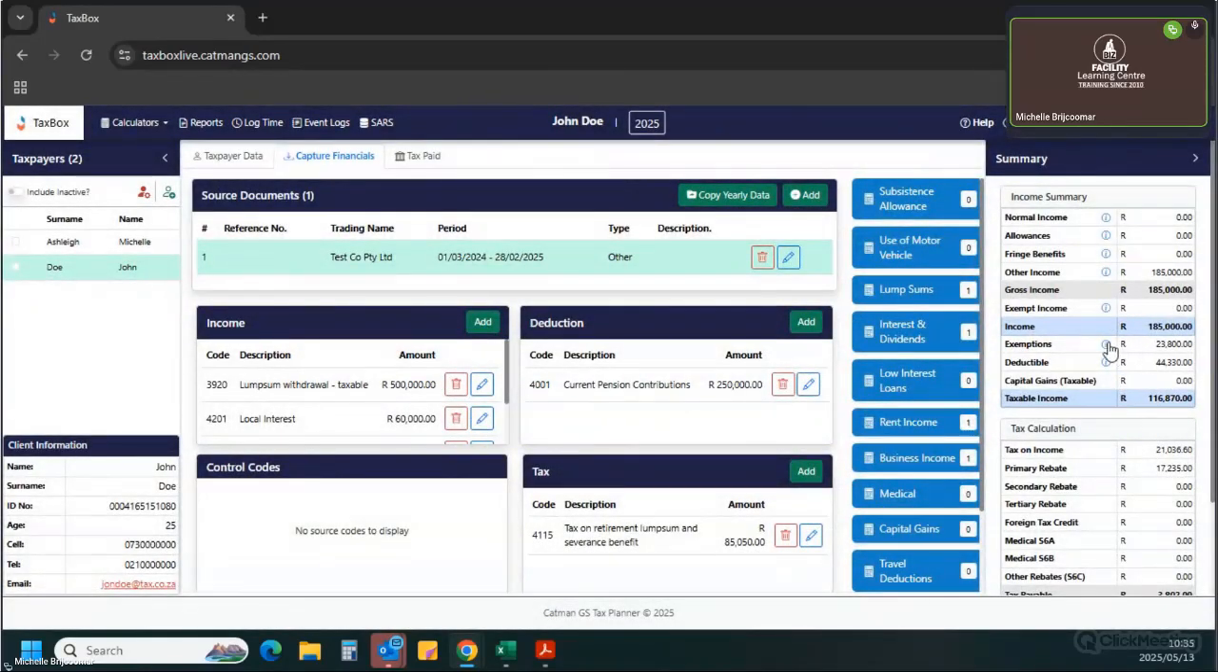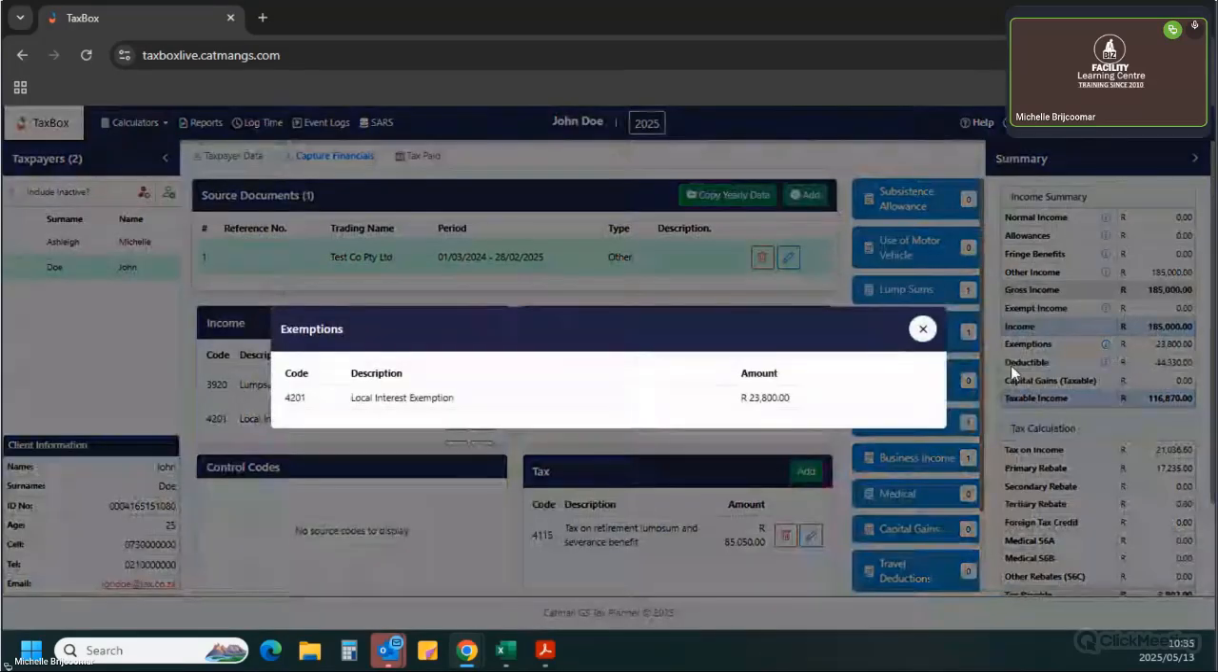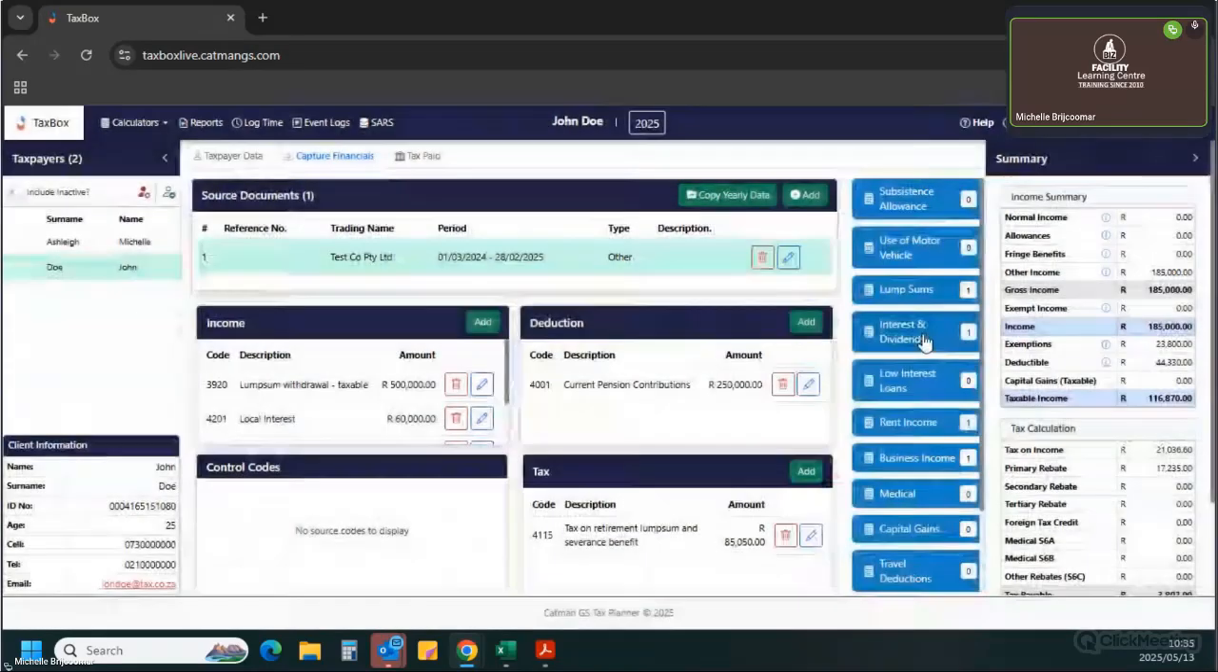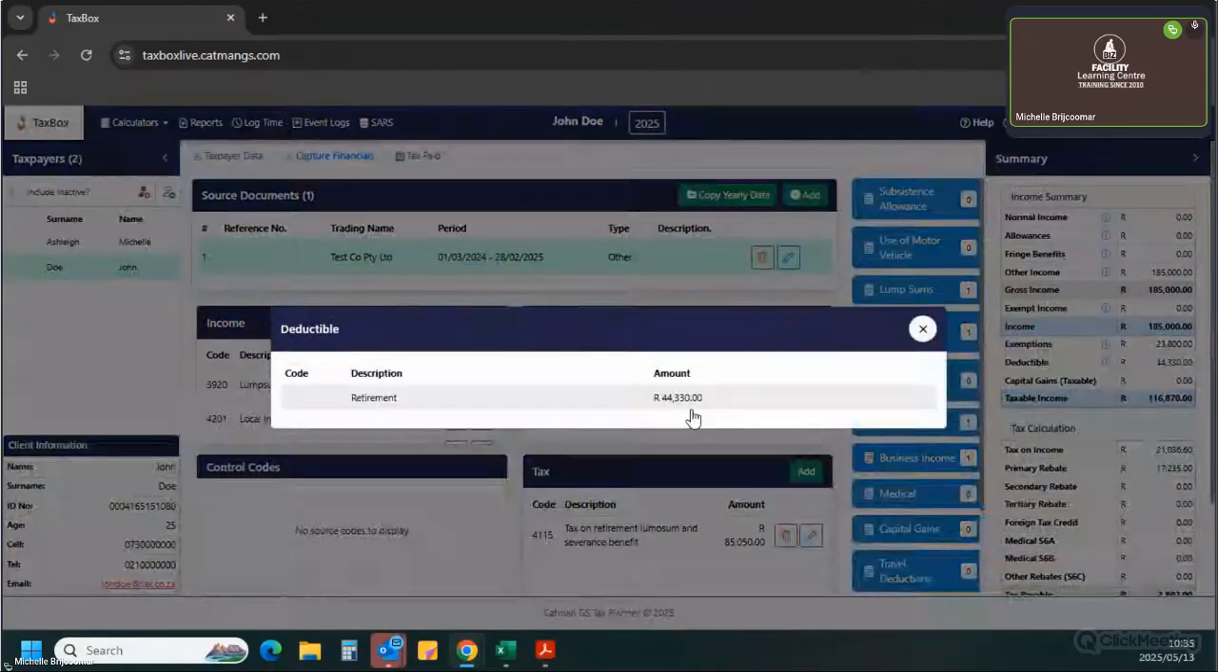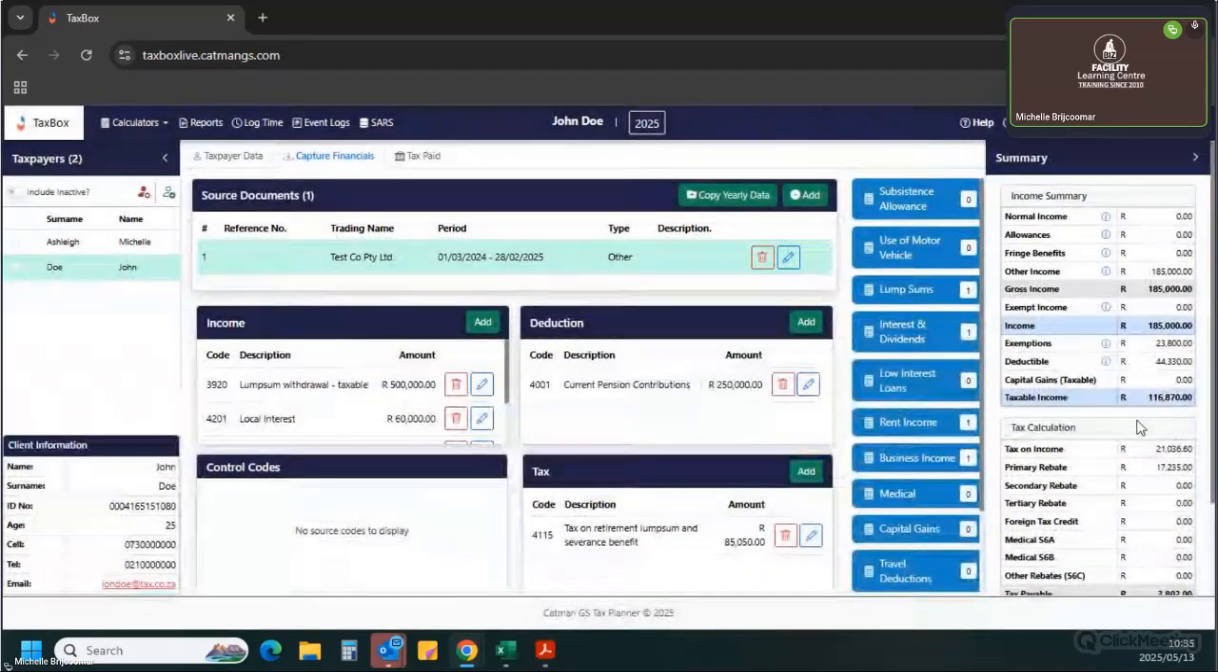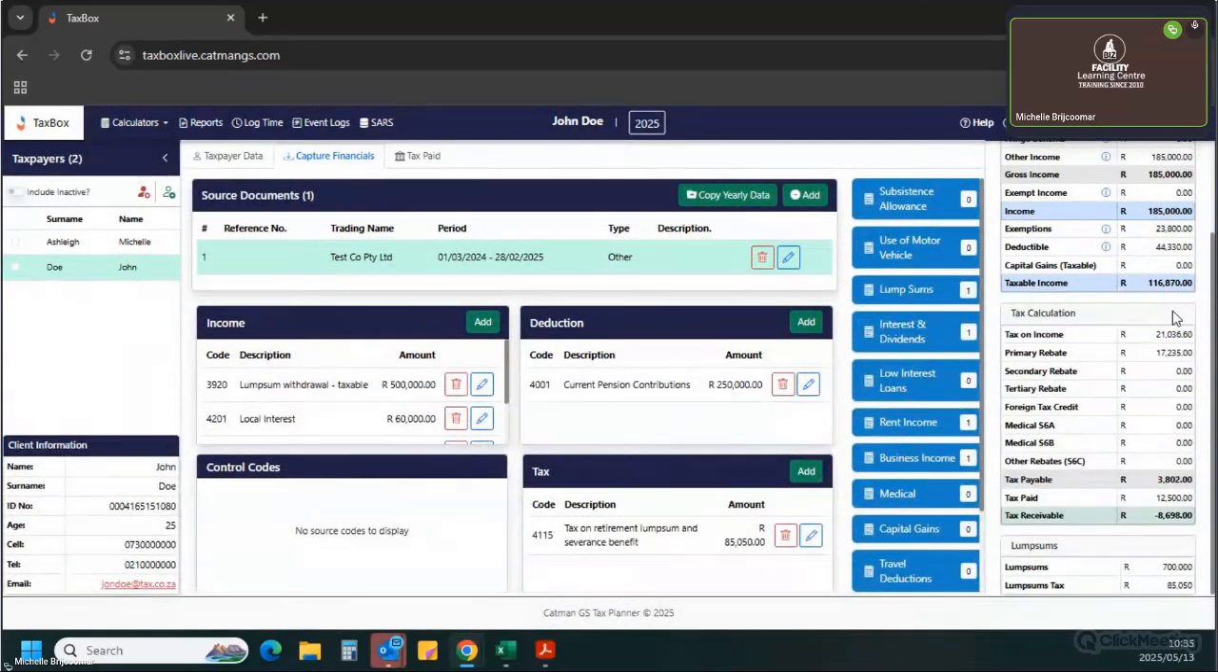As well with the exemptions, what exemption is this? We're a little bit confused. We've been working with a lot of numbers. It's a local interest exemption that SARS allows. Perfect, that's applied. As well as the deductibles, you're going to click on your deductibles and you'll see that a portion of your RA contributions was allowed as a deduction for the year. So that's perfect. And you'll notice the tax calculation.